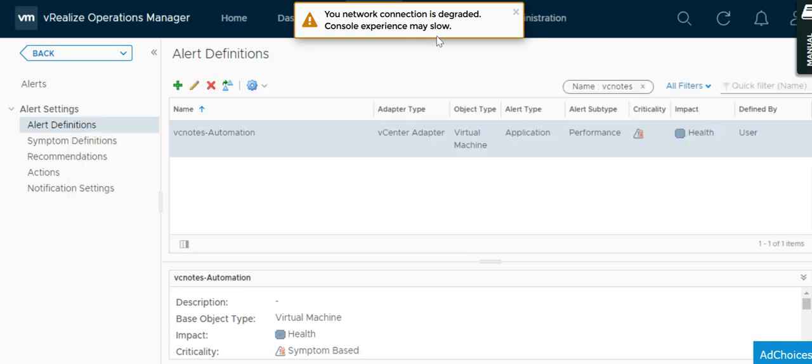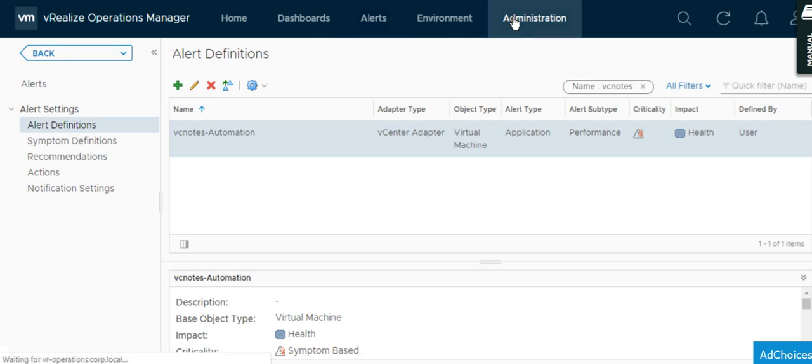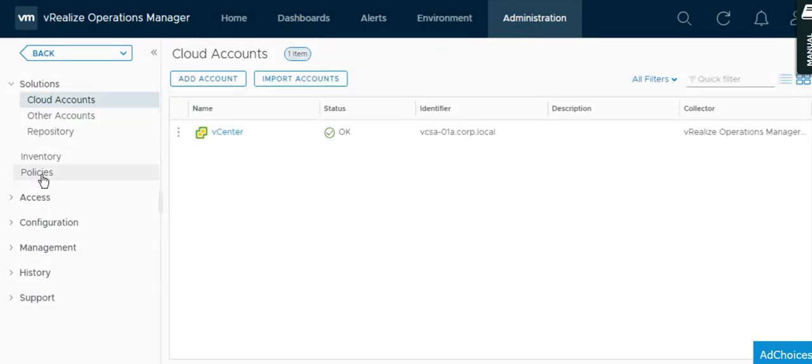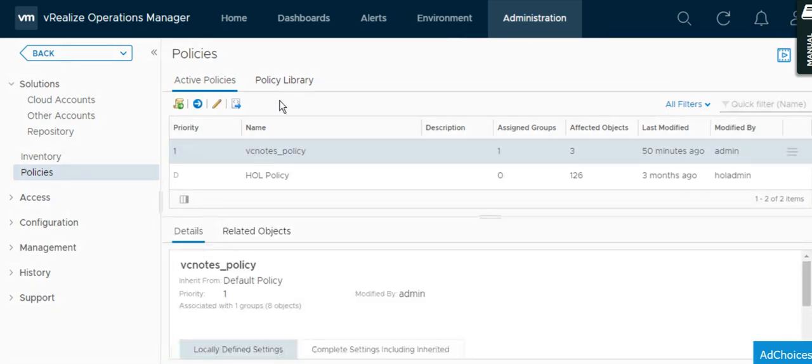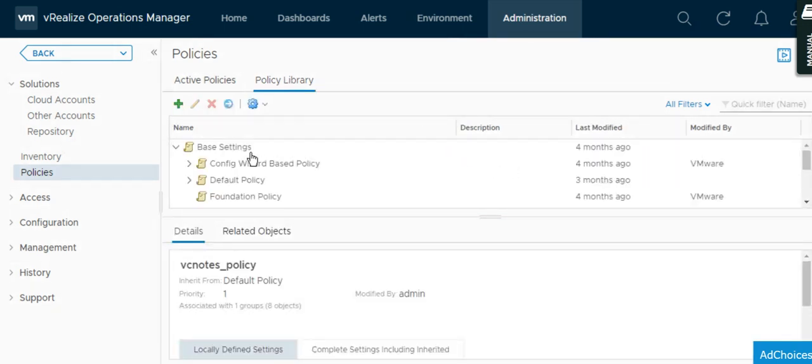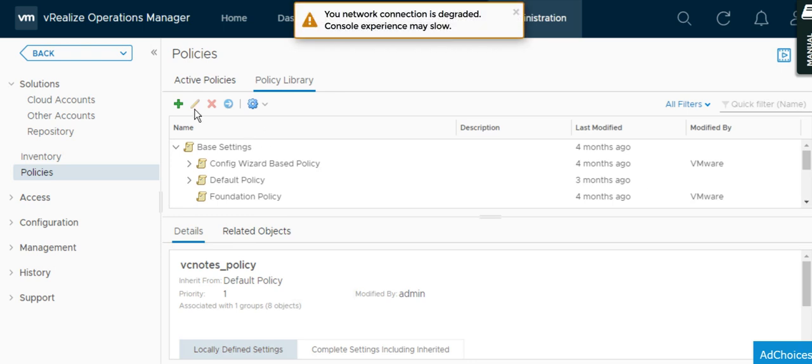Let's see how you can do it. Here we go. In the administration, you click on policies. Remember, guys, until and unless you enable this policy, it will not come up here. Okay, so it will come up here, because we create this policy from the policy library page by clicking the plus icon.